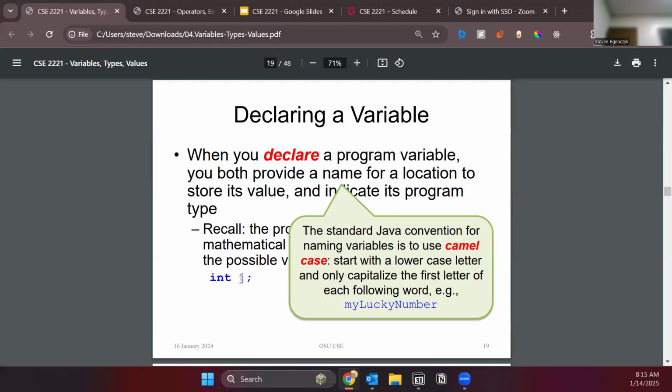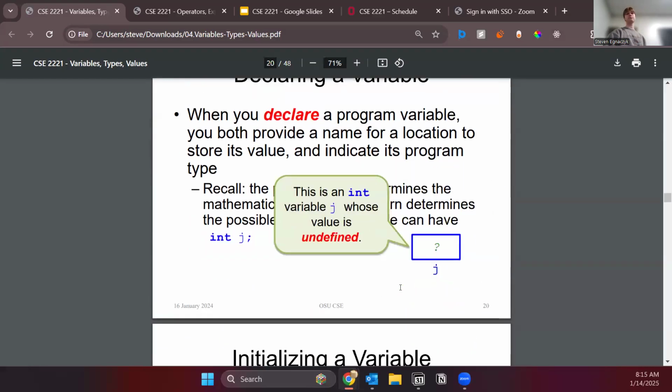That's the idea. Some people use underscores. That's valid too. The reason that you do this is because, try writing your variable names in all lowercase. It's kind of hard to differentiate between the words. So only capitalize the first letter of each following word, e.g. myLuckyNumber. The L and the N are capitalized.